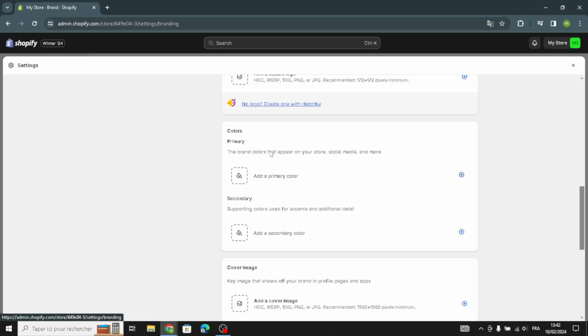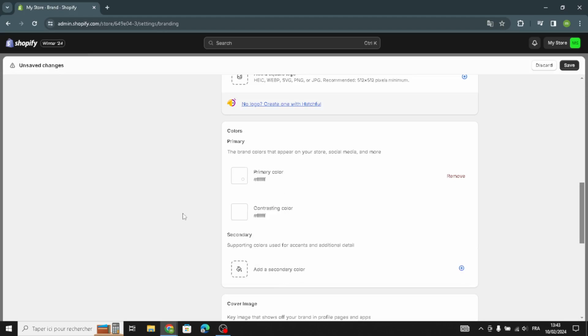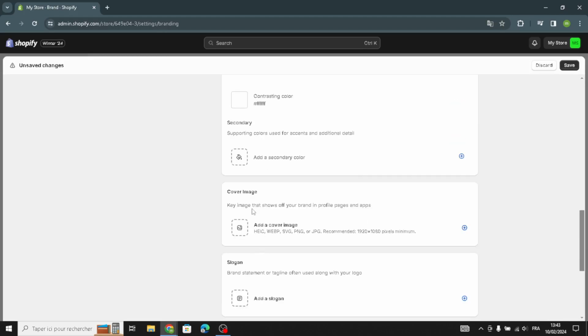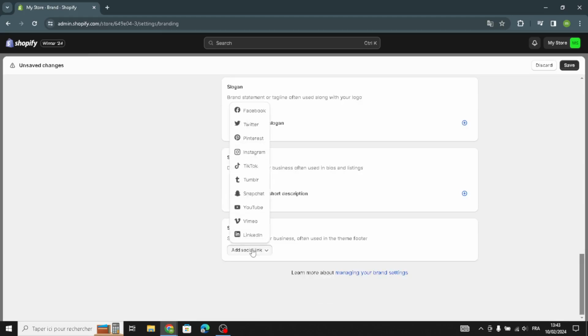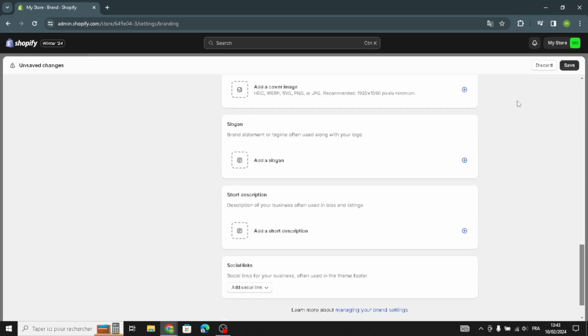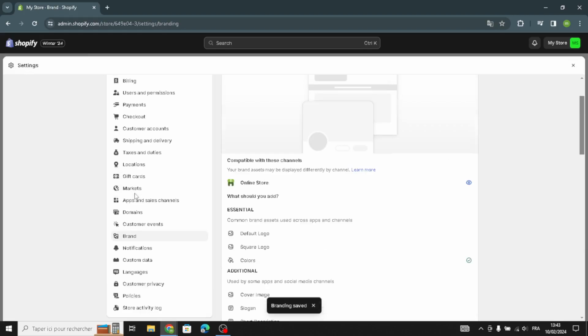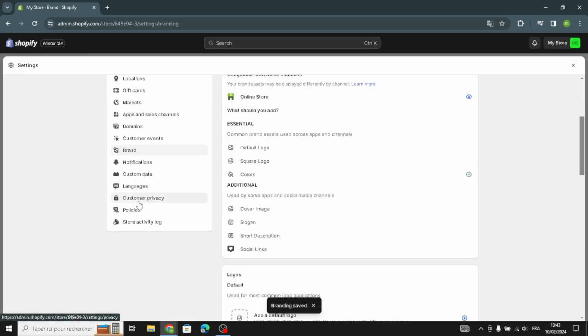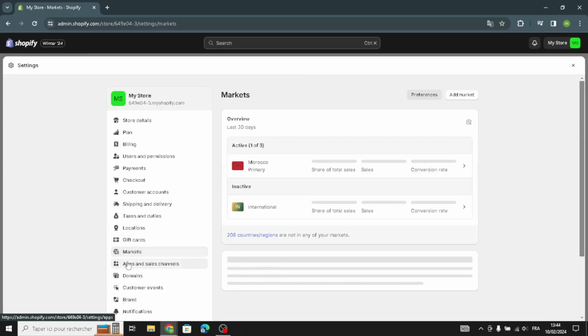Here you can add the primary color, whatever you like. You can choose your favorite one. Also here you can add the cover image, you can add the description right here, you can also add the social links, Facebook or Twitter, Pinterest, whatever you like. So after you're done, you can just save this place. Okay, and that's it. Okay, now let's go to the markets.